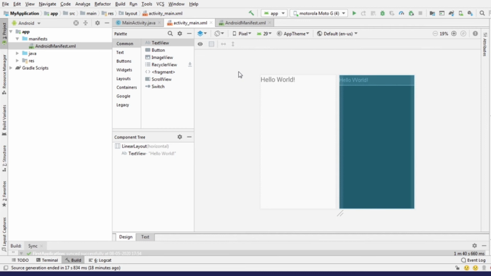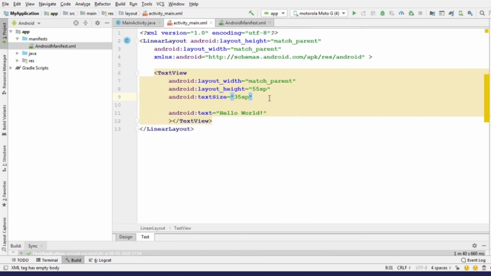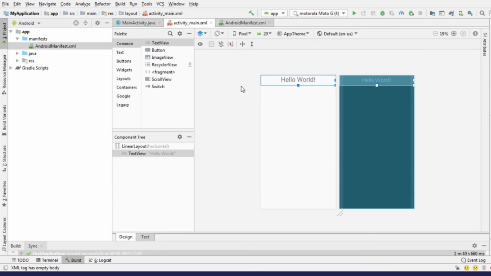Till now the text is on the left side. I want to display it in center. So let's display it in center. Let's go to the code and check for text alignment. Make it center. Let's check out the design. It's in center for now. So we are done with the application.